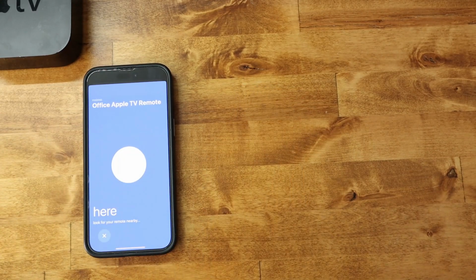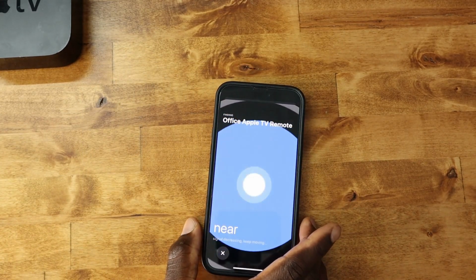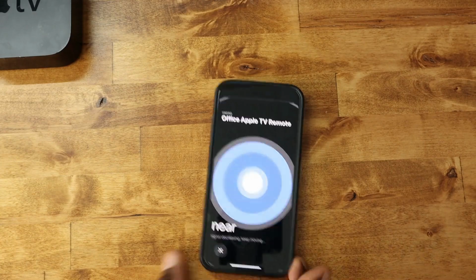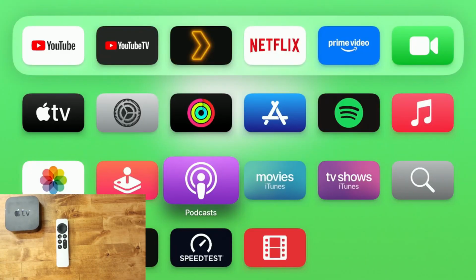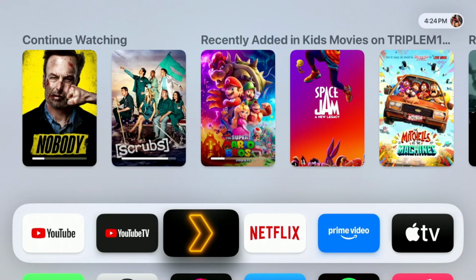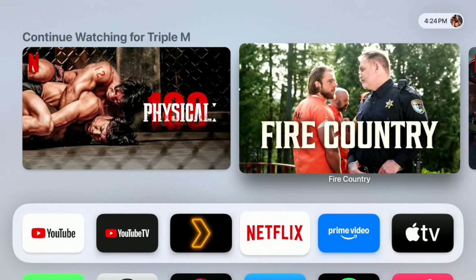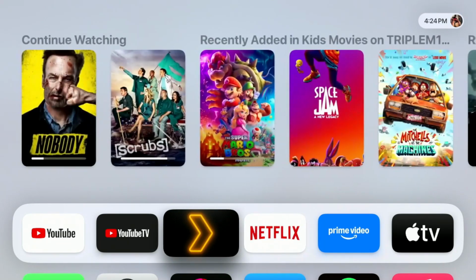It allows you to detect when you're close to the remote. It will beep, and when it beeps, that means that you actually found your remote. So I thought that was a cool integration. This also, and again, this is if you're within the Apple ecosystem.